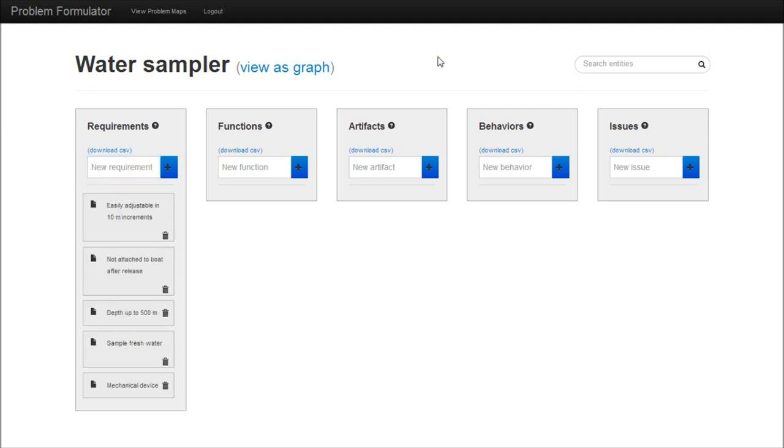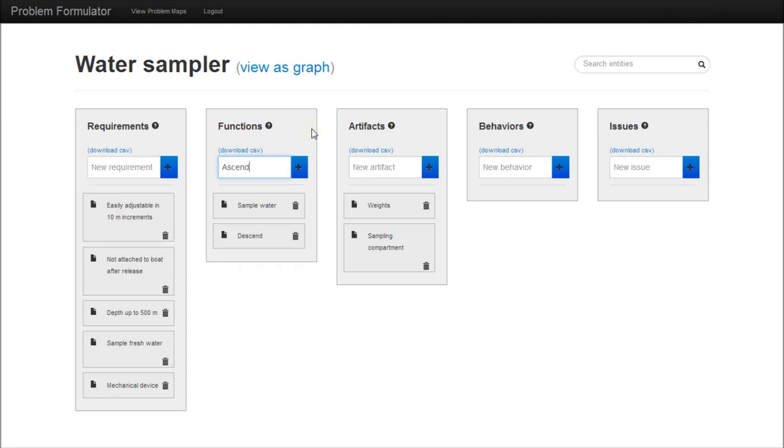I can add any entity to any of these groups at any time. Let's say I think about my device having a sampling compartment. Maybe I can use some weights to get it down. I can also add functions. Let's say I want my device to descend, sample water, and then ascend.